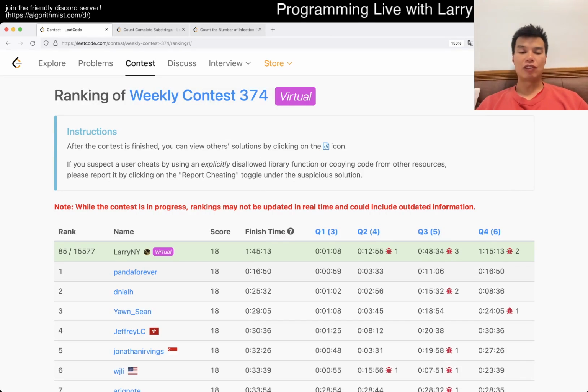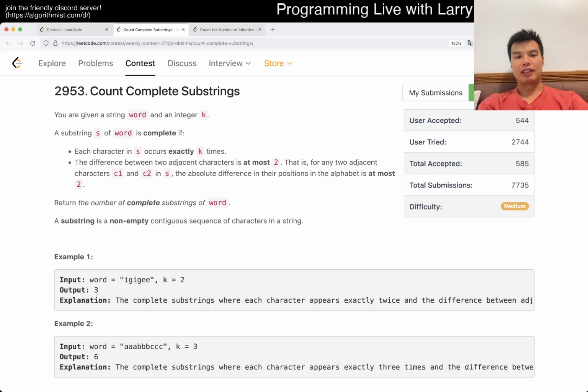This is me going over Q3 of the weekly contest 374, Count Complete Substrings.